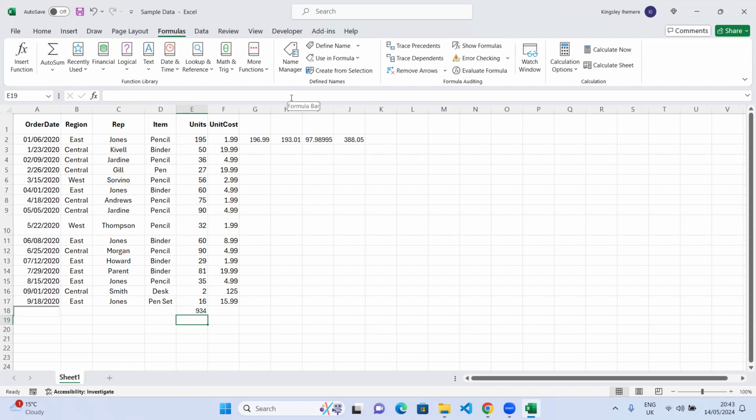Now sometimes you don't know which function you want to use. That's why the formulas tab comes into play. You come to the formula tab to get all the functions that are here. These are all the functions that do one or two things. And this is the sum function, the same thing we did.